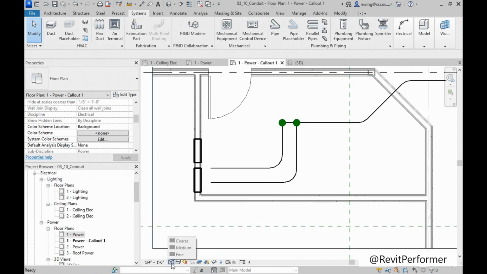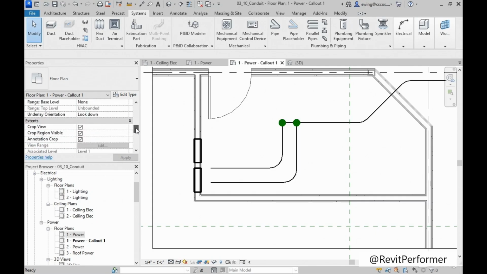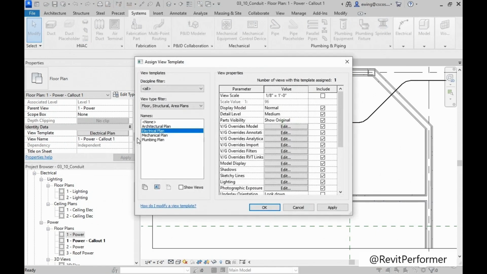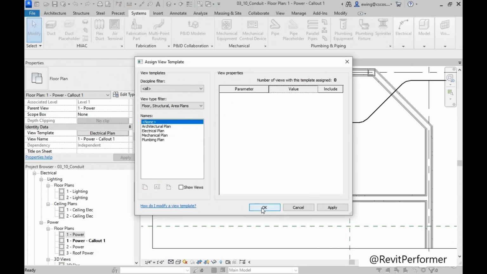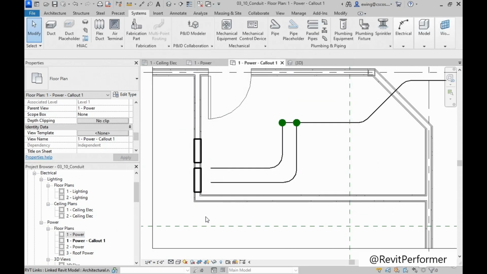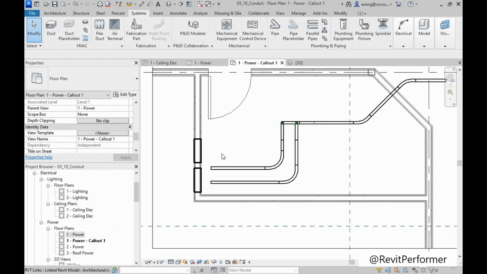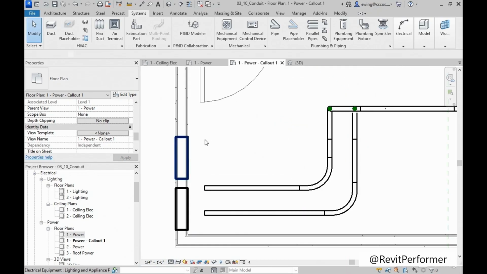Let's set our detail level to fine. See, we can't do it. So what we can do here is we can come over here. Instead of the view template electrical plan, just click none. Click OK. Now let's set our detail level to fine. Perfect. Go ahead and select this panel here.